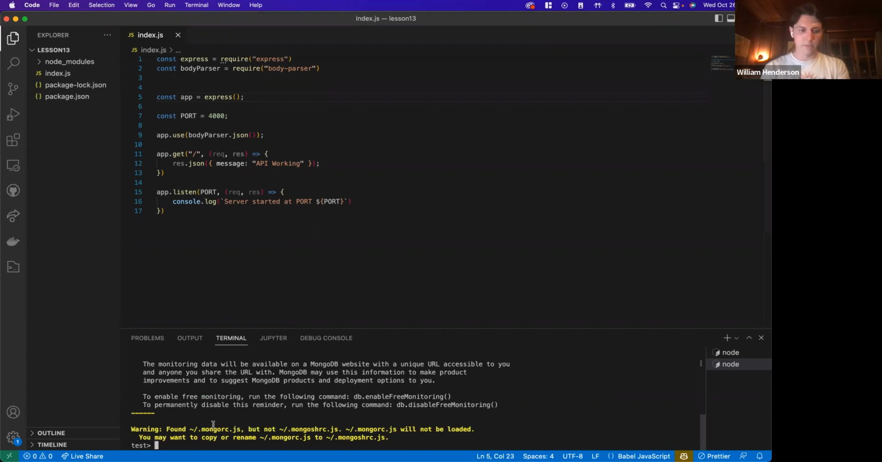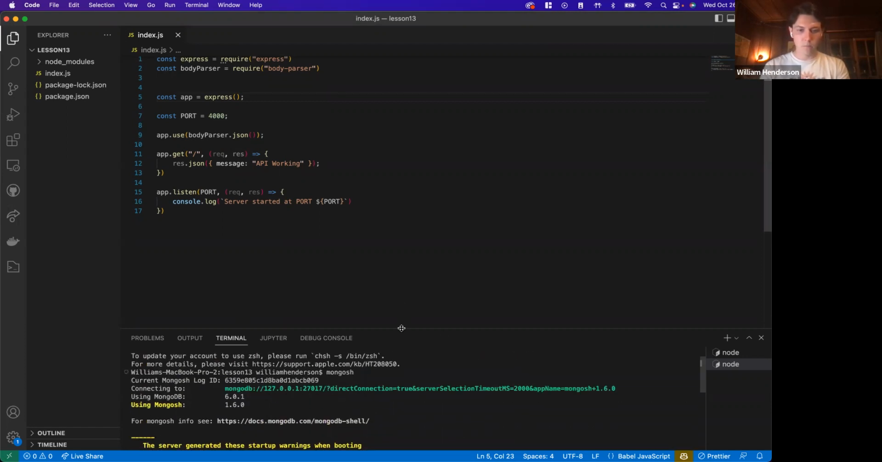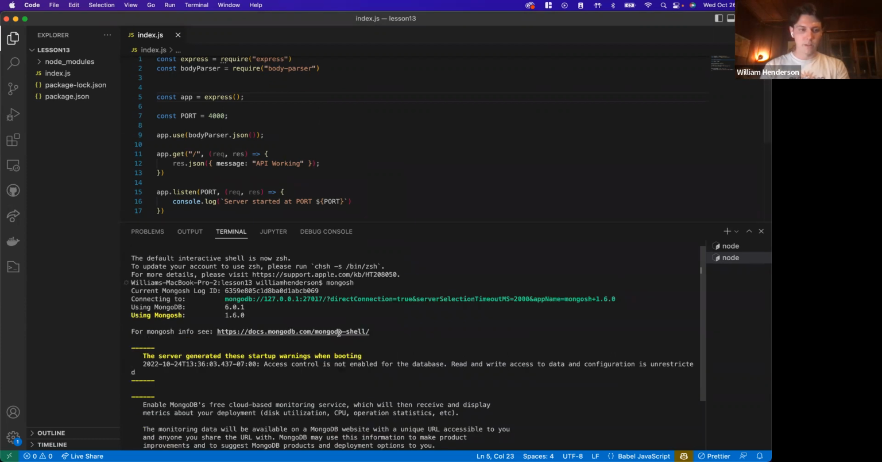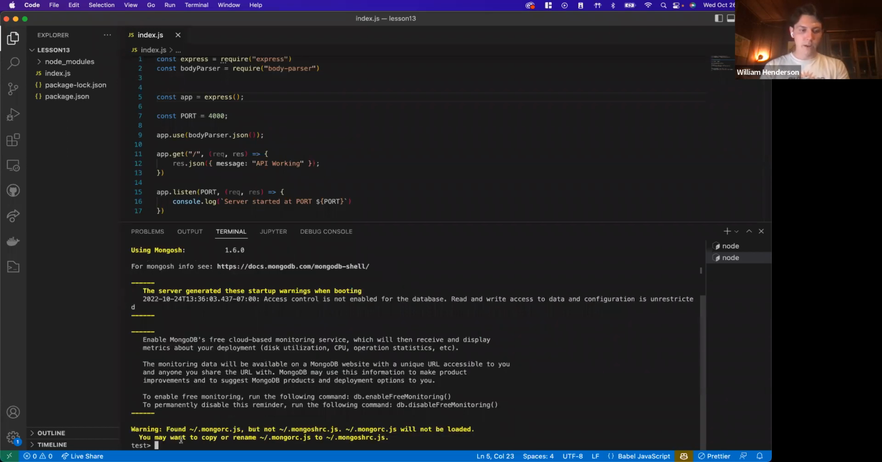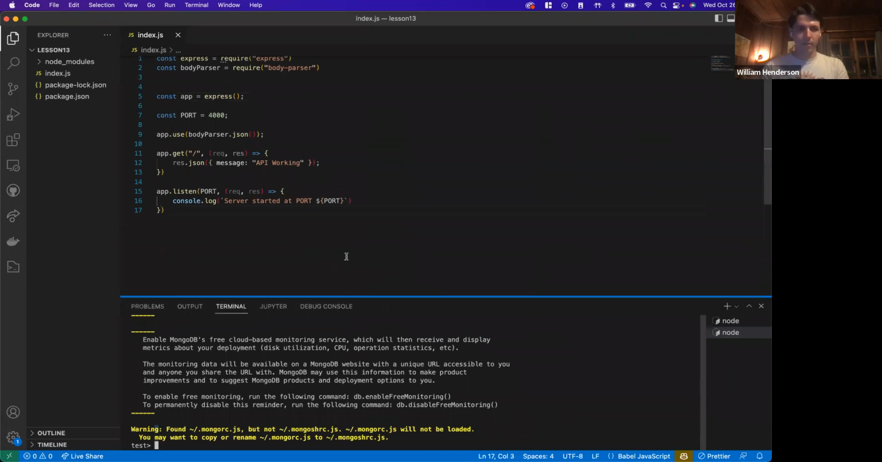So here we have Mongo's shell open. We can see we're connected to a MongoDB database on our localhost with this port address. And right here is the name of the database we're currently connected to. So when we want to use this, we are going to use this as the name of the database that we're connected to.